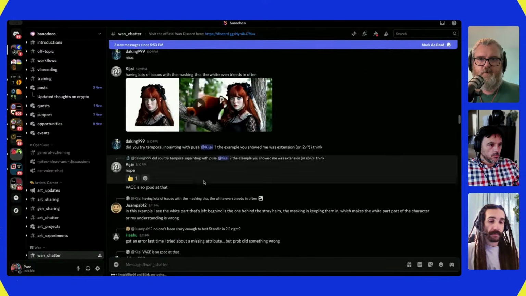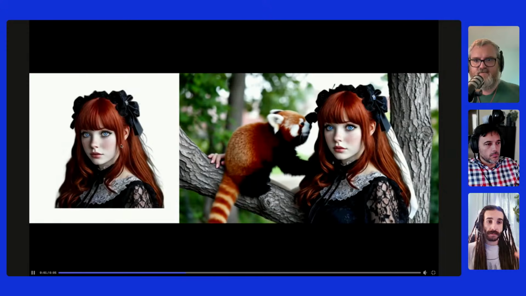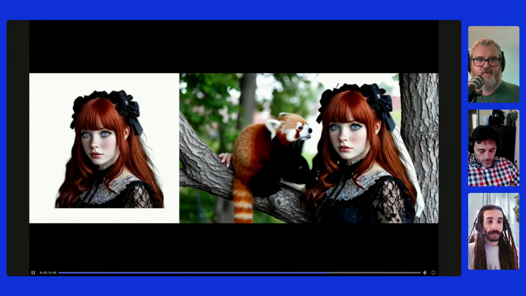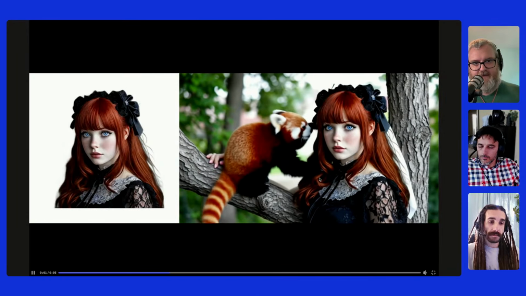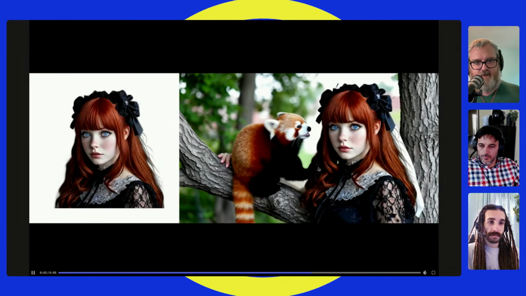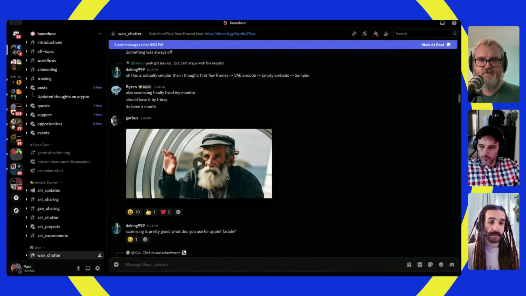This is more masking. You just masked out the face and added her to the scene. That's wild. He's actually interacting there, moving the hair. That's nuts.